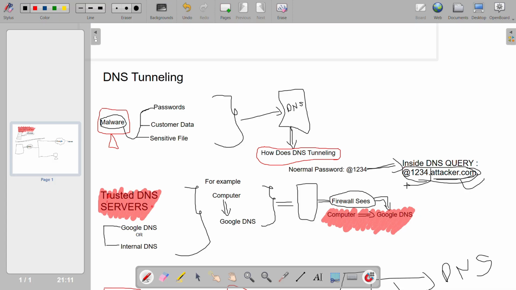For example, take a malware-infected computer. The malware steals passwords, customer data, sensitive files, all of these. Now the attacker wants this data, but uploading files may be blocked by security controls. So the attacker uses DNS. This is DNS tunneling. So how does DNS tunneling work?